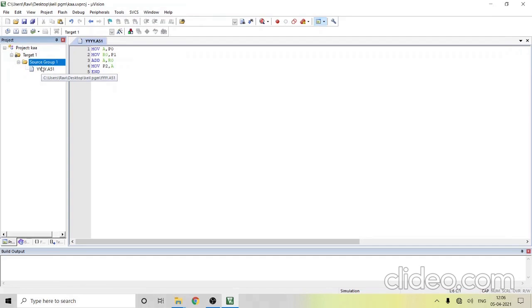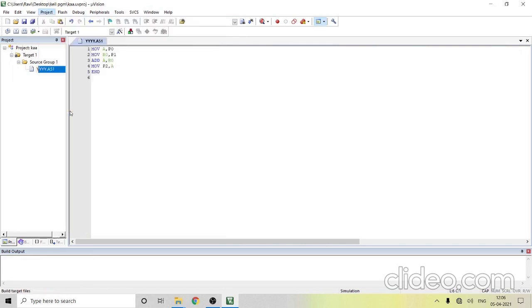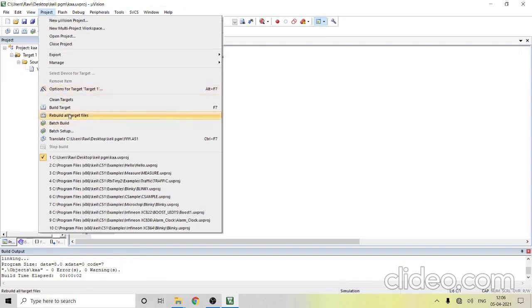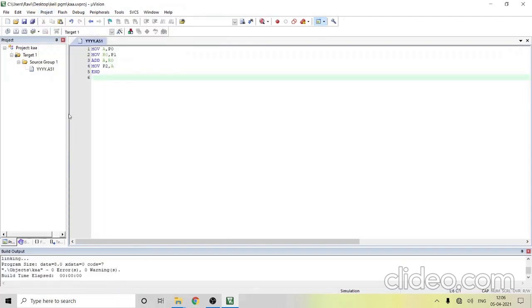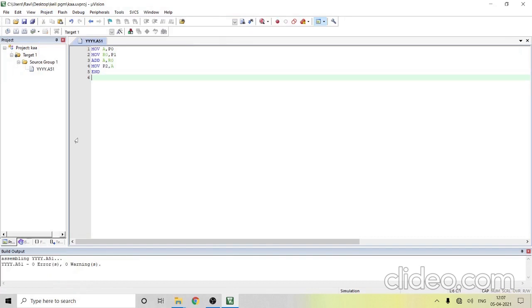After adding the file, we have to check for errors. To check the errors, in the Project menu there is an option called Build Target. Click it. It will show below whether errors are there or not. Since I have not made any errors, it is 0 errors, 0 warnings. Next, in Project, Rebuild all target files. Again there also 0 errors, 0 warnings. In Project, Translate. So there are 3 options, build all.